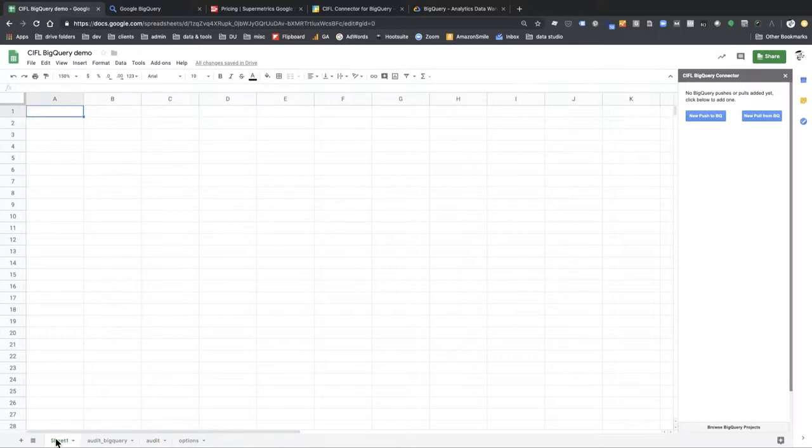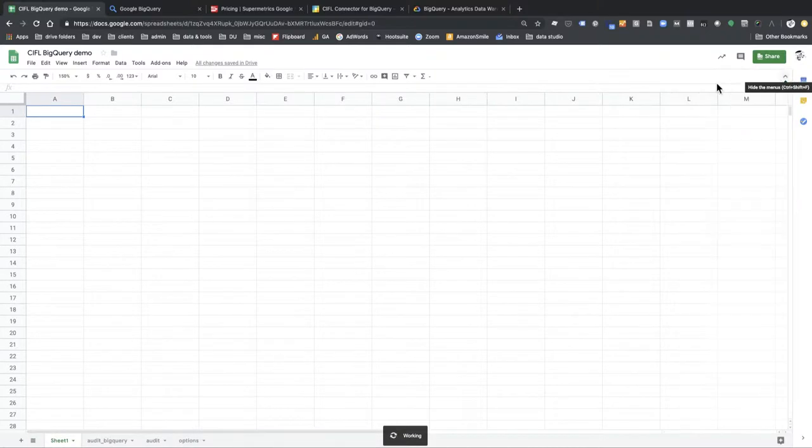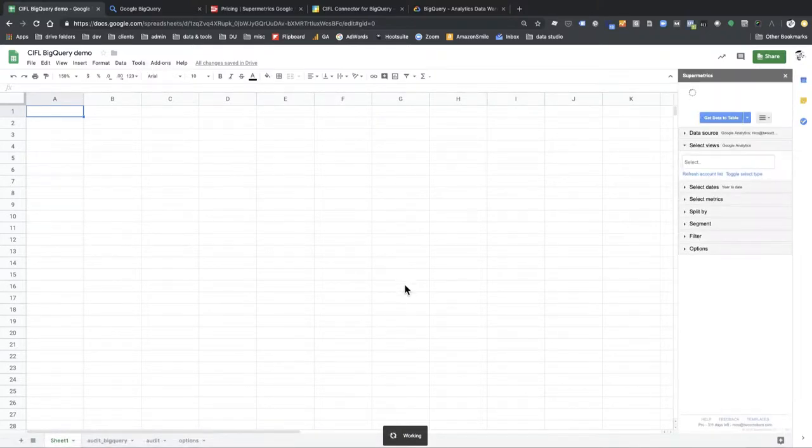I'm going to go back to bringing up the Supermetrics add-in. And I'm going to name this sheet CIFL BigQuery demo. Okay, so I have Supermetrics installed. Here's the Supermetrics sidebar. This is where I start. I've already logged in to a few different sources of data. These are steps that you would need to do. I mean, you'd actually have to log in first.